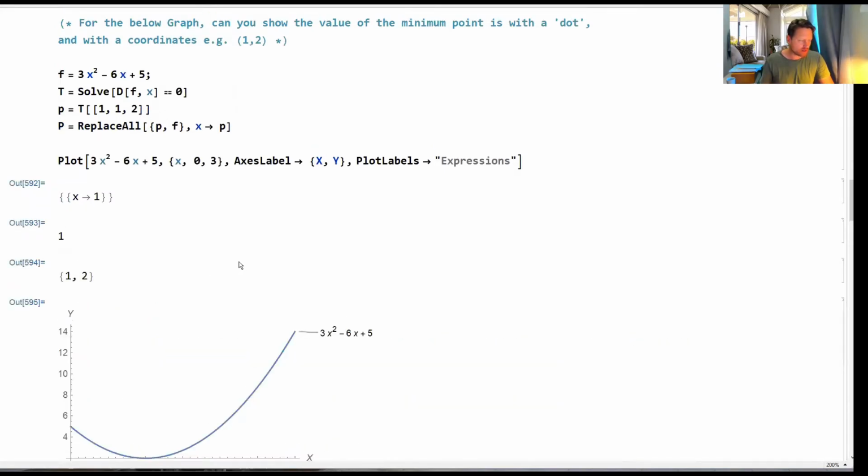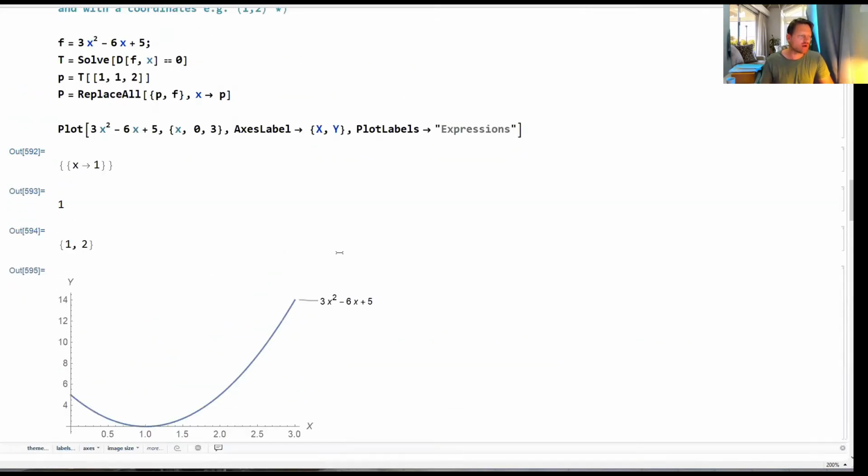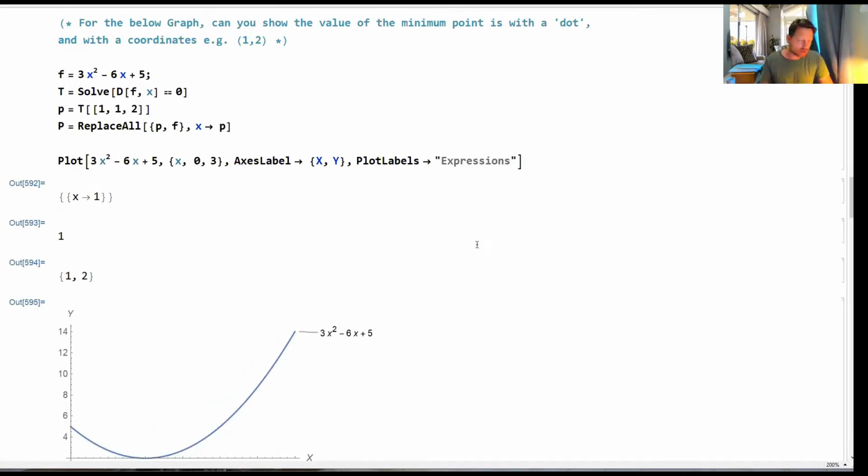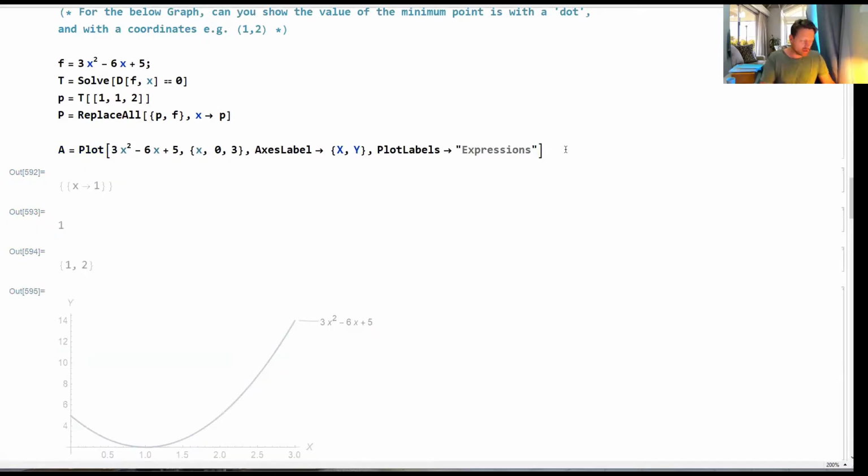Okay, so we've got in memory as uppercase P that point. Now you could have done all of that manually. I just want to give you some skills for how to use the computer to help you out with finding that. So now we're going to call A your plot there.